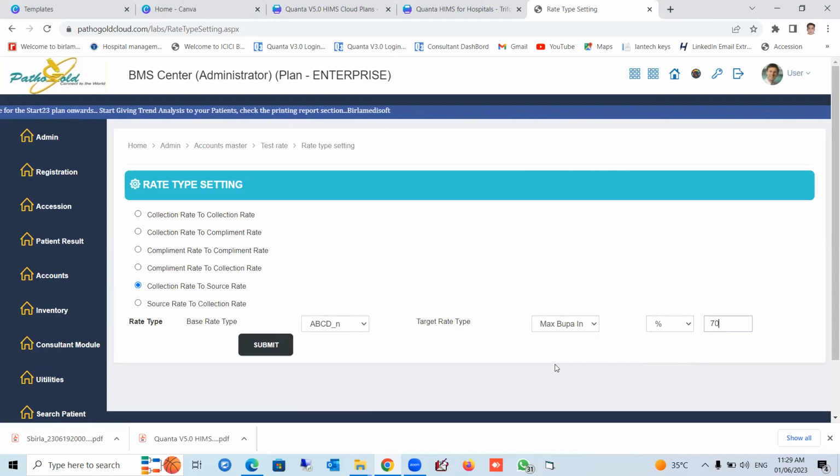If you think your charges are more for Max Bupa, then you have to increase the percentage. Like that you can use various operators. Suppose you use the plus operator, then your charges plus 70 will be added. Likewise if you say minus, multiply, divide, or percentage. So I say 70% of my charges will go to Max Bupa. Right now I'm making a list for Max Bupa. Say submit.